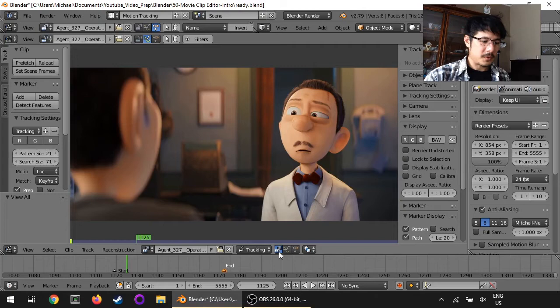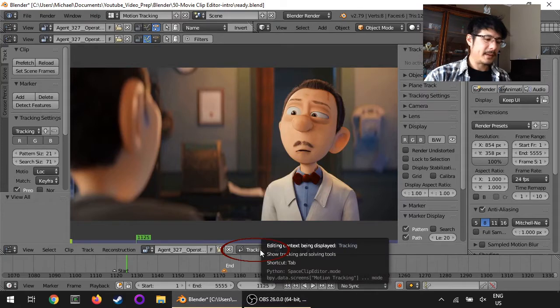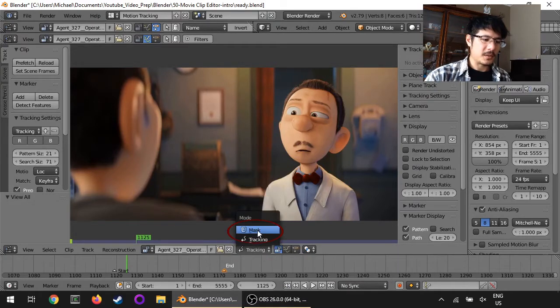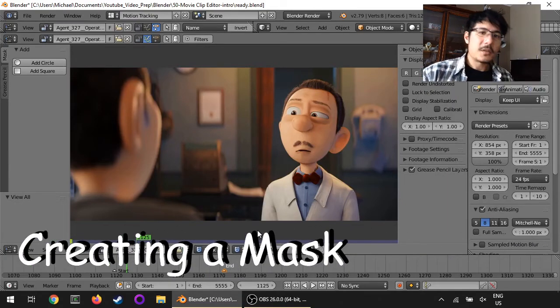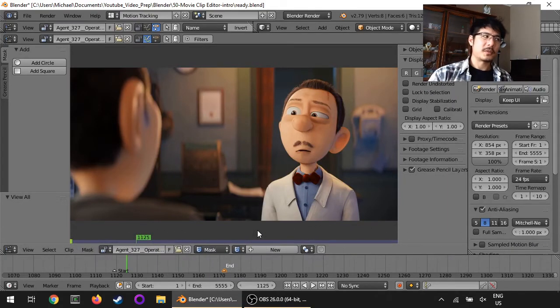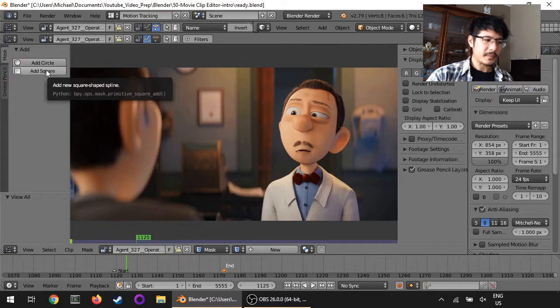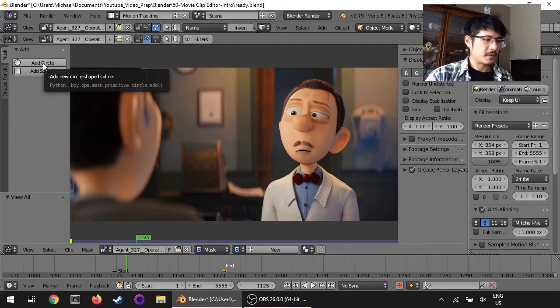We have several things along this bar here, including this thing that says tracking. And we have to click on that and change it to mask. And now we have the interface we need to get started. So when you create a mask, you have two options. You can draw the mask yourself by clicking points around the screen where you want that mask to be formed, or you can add a ready-to-go shape. You can add a circle, or you can add a square. So let's go ahead and just click Add Circle.